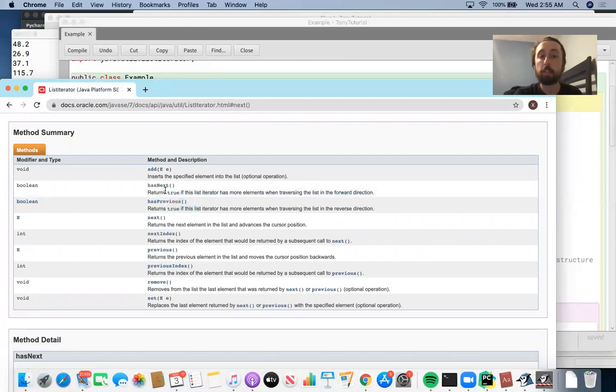And so hasNext would return true if the list iterator has more elements when traversing the list in the forward direction, and then hasPrevious would return true if there are more elements if you traverse it in the reverse direction. And then apparently you can also set and add elements, right? So you could insert a particular element into the list. It's an optional operation, right?